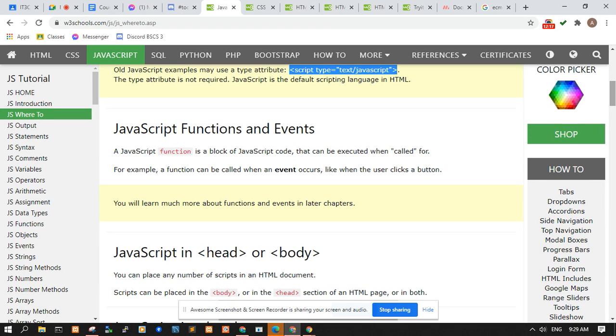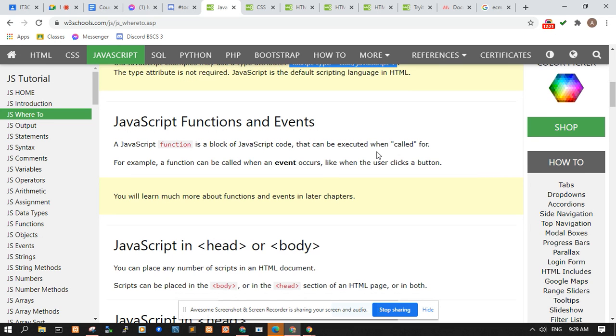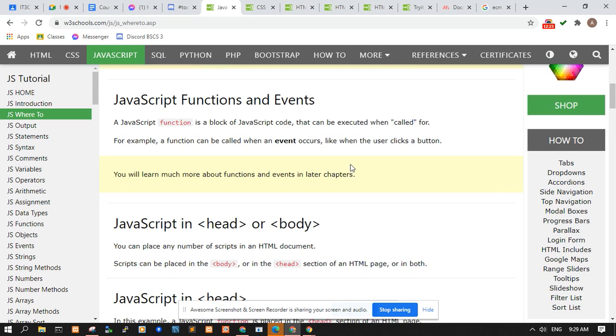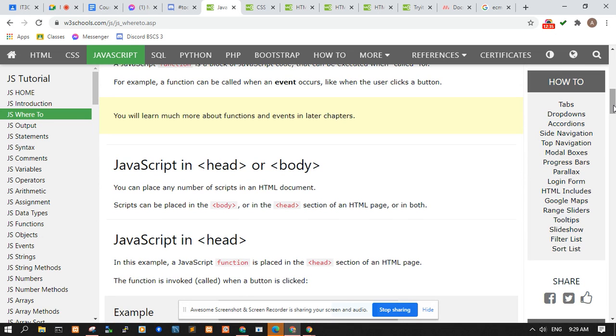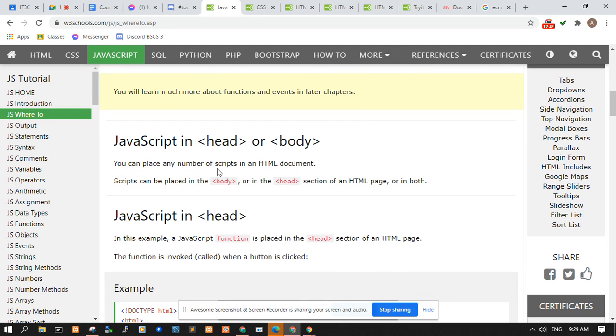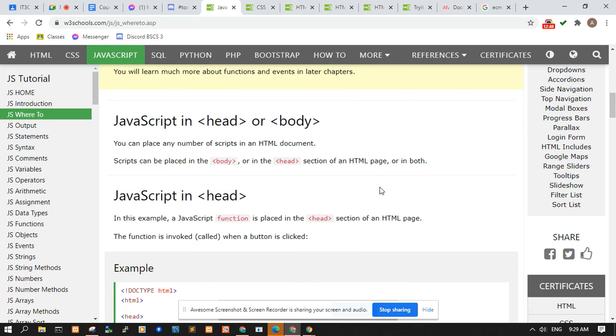So a JavaScript function is a block of JavaScript code that can be executed when called for. A function can also be called when an event occurs, like a user click, a scroll, a keyboard type, a key down, or a key up. JavaScript in head or body. So you can place any number of scripts in an HTML document. It can be placed in the body or in the head section of the HTML page, or both.